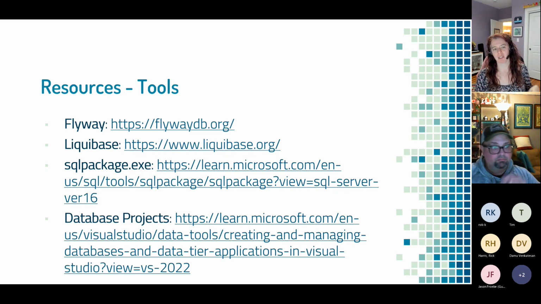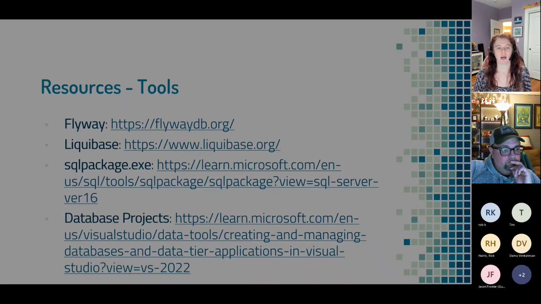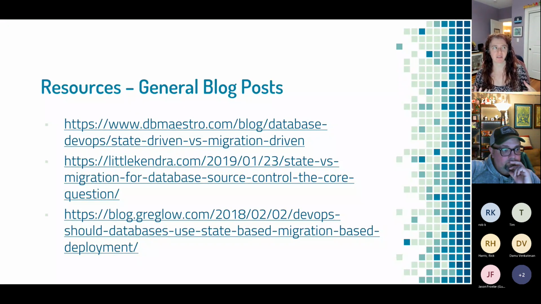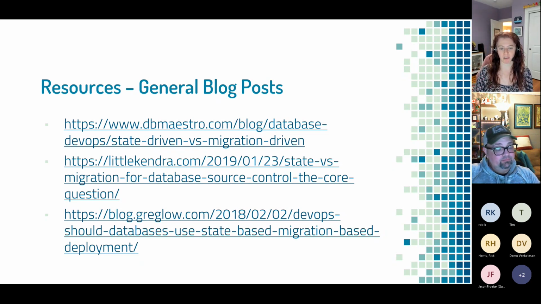So with that, I'm going to leave you a bunch of resources. Some of the things that I've mentioned: Flyway, Liquibase, SQL Package, which again is Microsoft database projects. Again, that's built in with Microsoft. Some general blog posts. A lot of these kind of help me form ideas and understand things better as I put them together. This first one is DB Maestro. They're actually a third-party deployment tool. I think they bill themselves as kind of both state-based and migration, but I really liked how they defined state-based and migration-driven. I thought that was really good. A couple other blog posts from people in the community: Kendra Little, Greg Lowe.